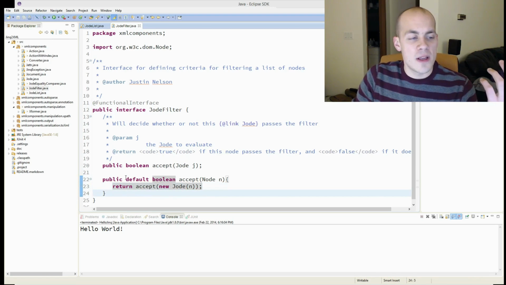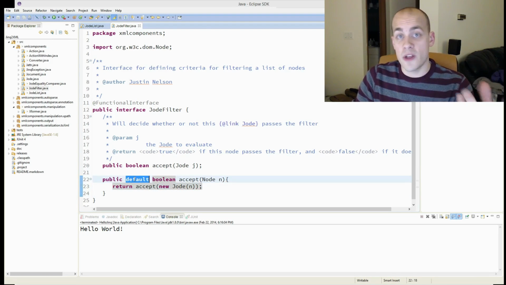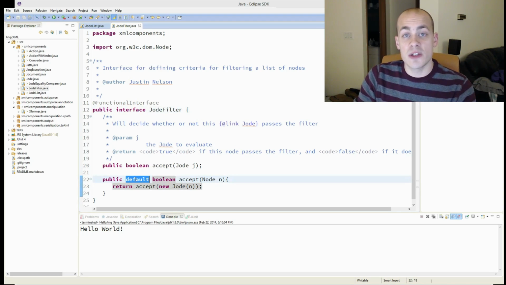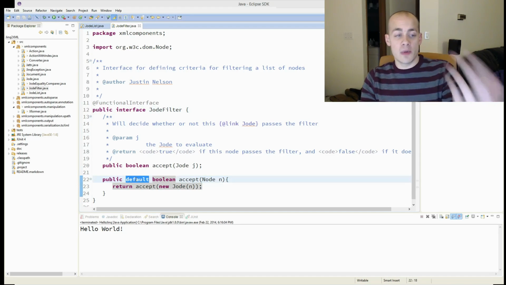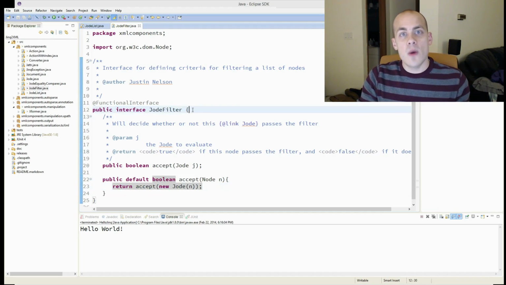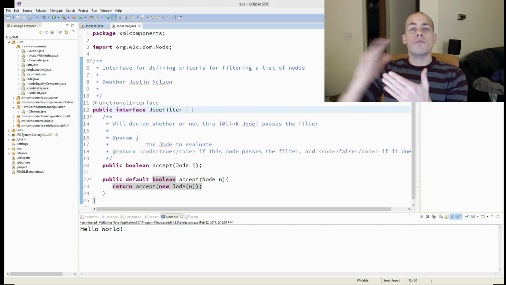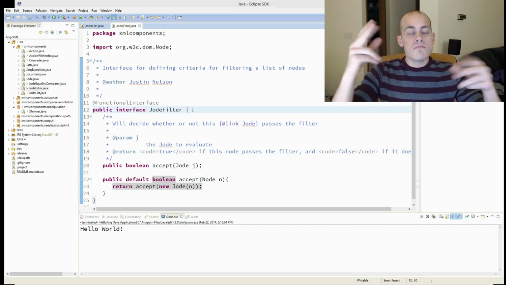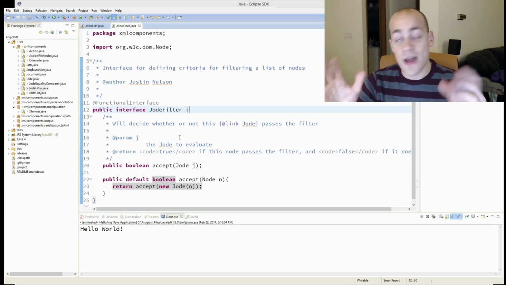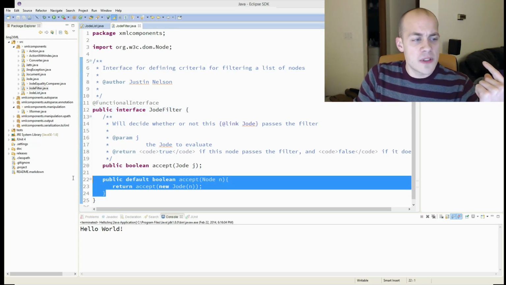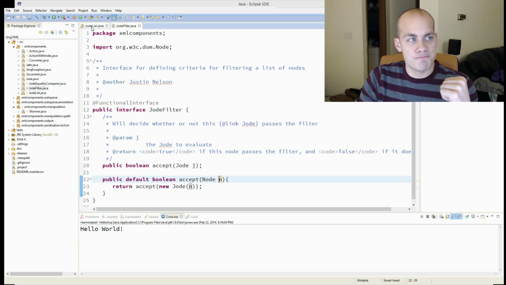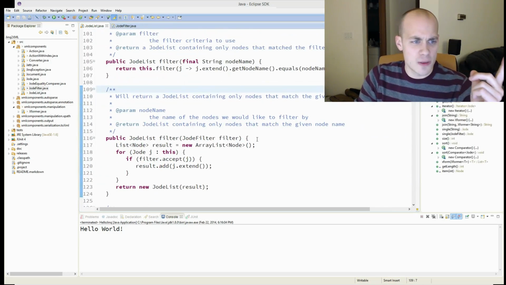So now what we have here is a default method on an interface, which means any class that implements this interface automatically gets this implementation of the method. If they implement the method themselves, it will override this, just as if this were an abstract class. However, now they can implement more than one interface, so they can get more of these default methods. It's kind of a way to do multiple inheritance. I think it's kind of cool. So now that we have this default method that takes in a node, we're going to be using it pretty soon.